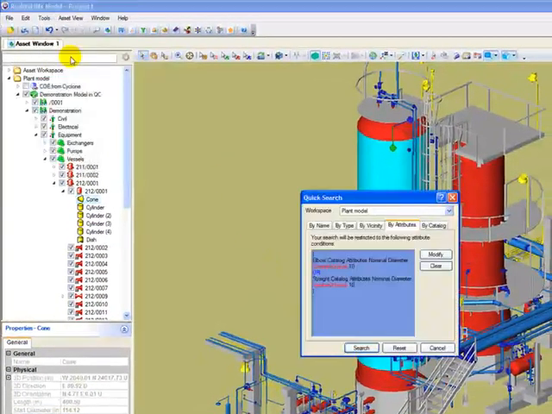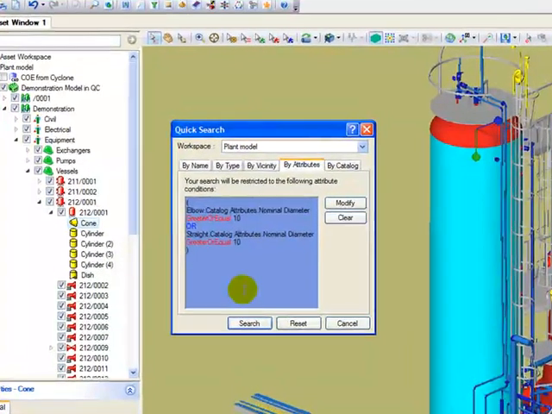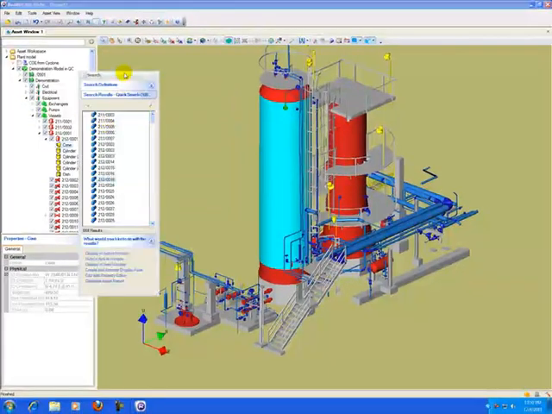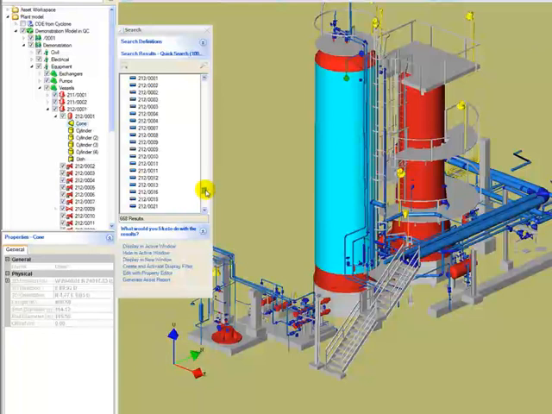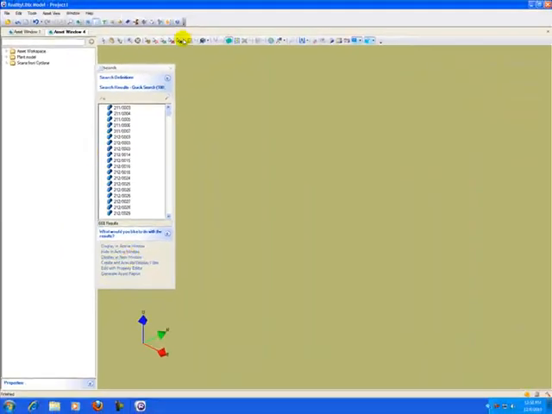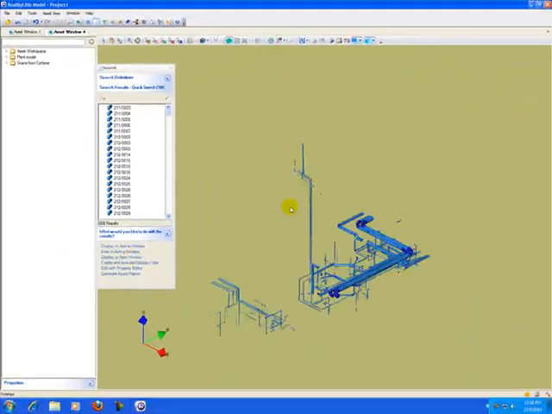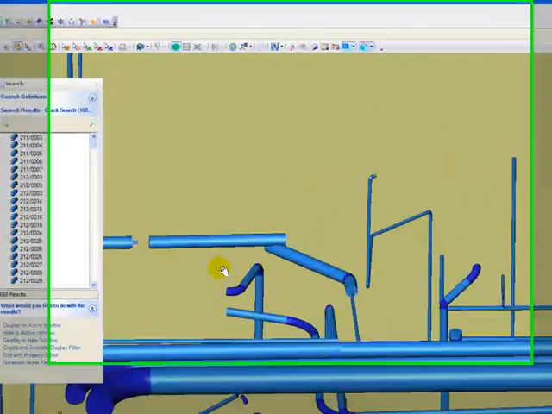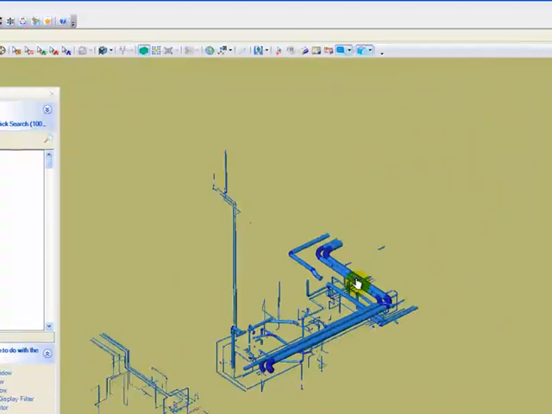You can do a search, quick search. And I've added some criteria here. By attribute, I'm going to look for all elbows greater than 10 millimeters or all straights greater than 10 millimeters. I'm going to go ahead and search. And it brings up the items that I've requested, straights and elbows. I can then view those assets in a new display window. And here we have just the search that I asked for: the elbows and piping over 10 millimeters.